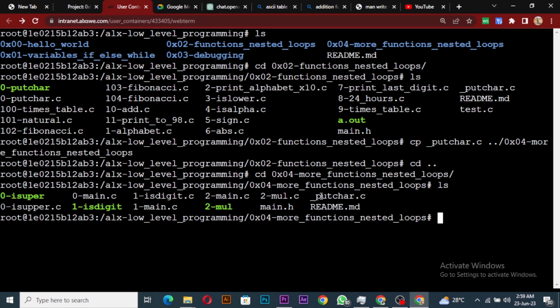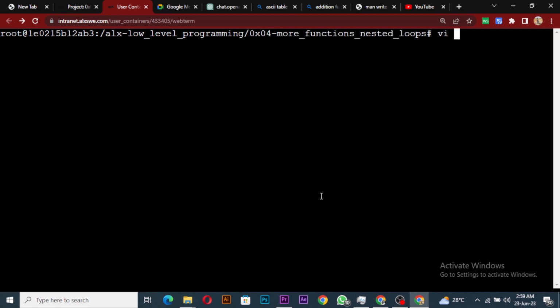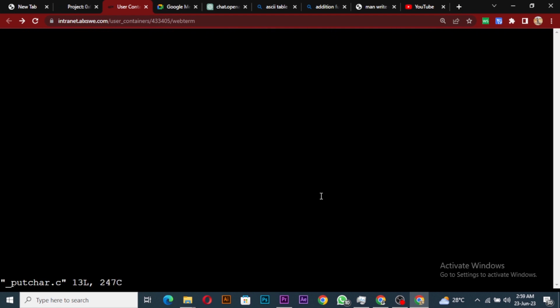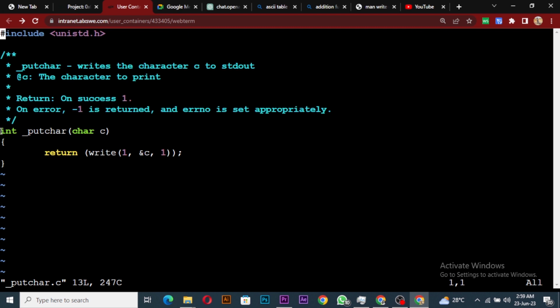And putchar, if we vi putchar, okay, putchar, this is the prototype, so I'll put it in the header file. This one means return to standard output. And then this one means it's going to receive one character. As you can see, this one is the number of characters it is going to receive, and then &c. This one is like a pointer to c, meaning that it's receiving a character. Okay, so let's quit it.